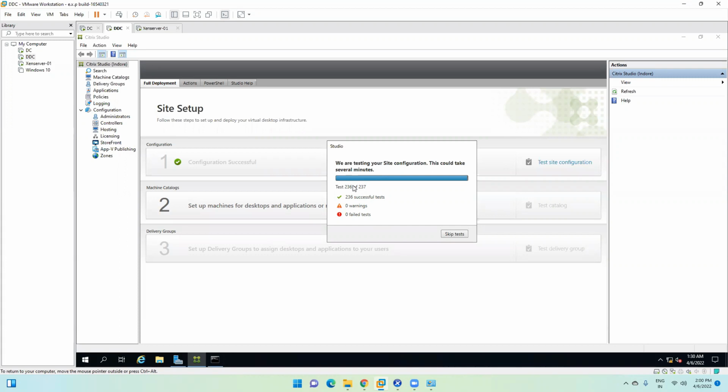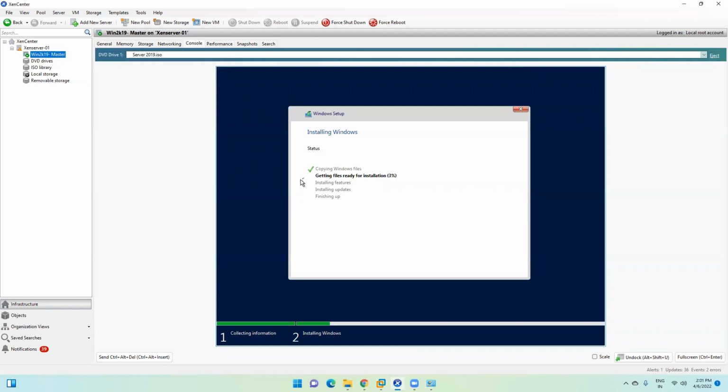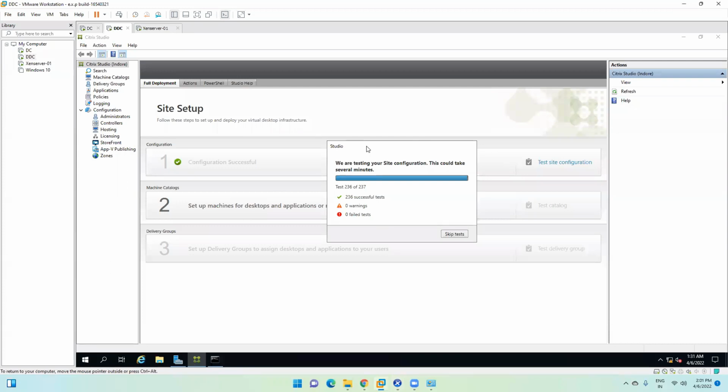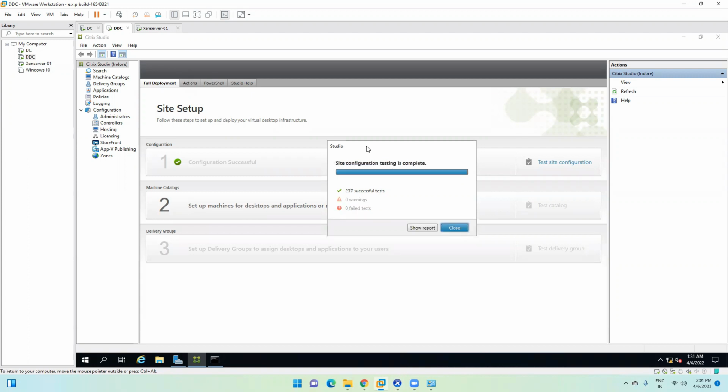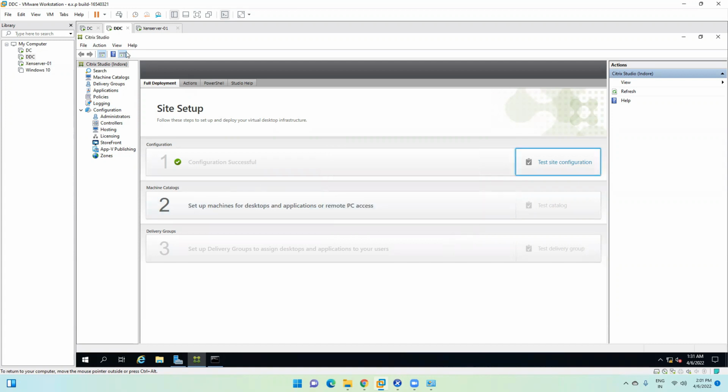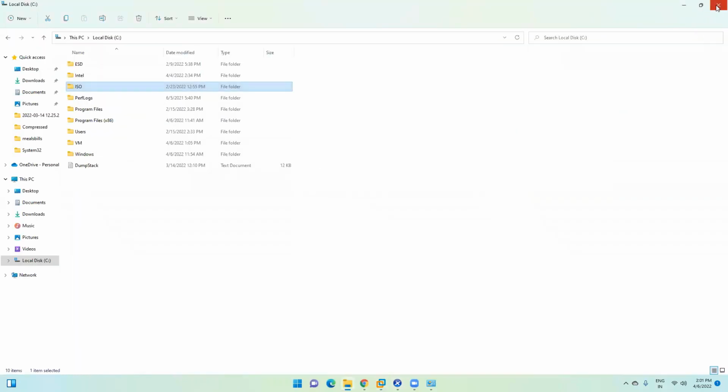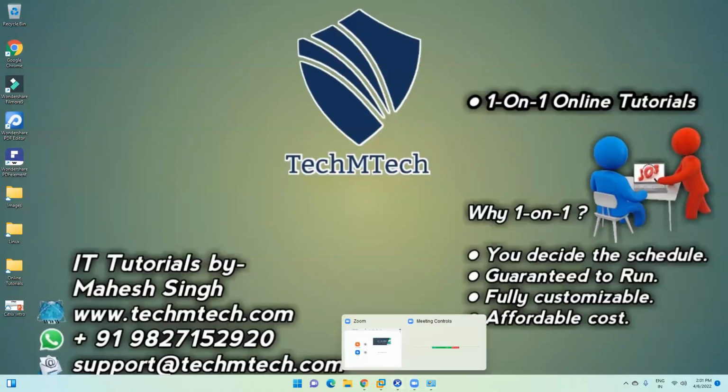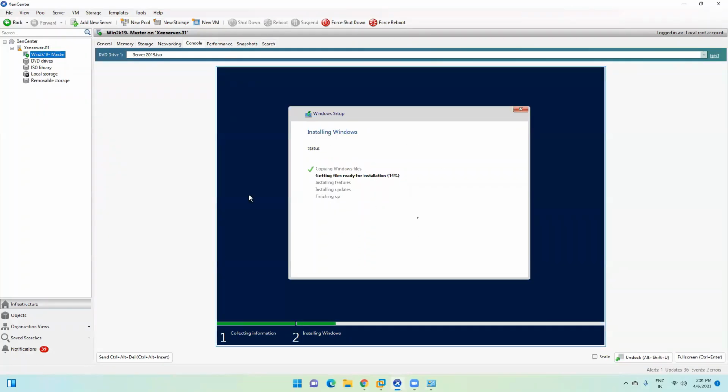What I'm doing right now is covering two things together. First, we are creating the site, and parallelly we are creating virtual machines on our hypervisor. Let's wait for it. If we need to have 100 virtual machines or 500 virtual machines, we create a master image here, and from the master image you can create thousands of machines in a single click. That I will show you.